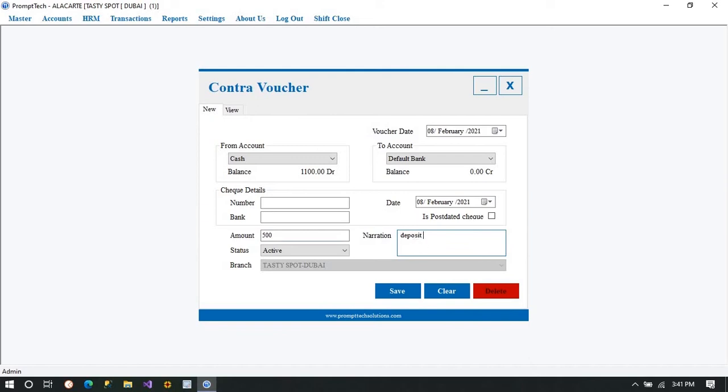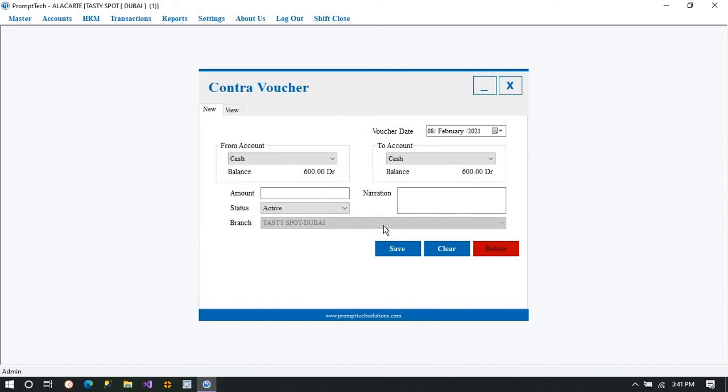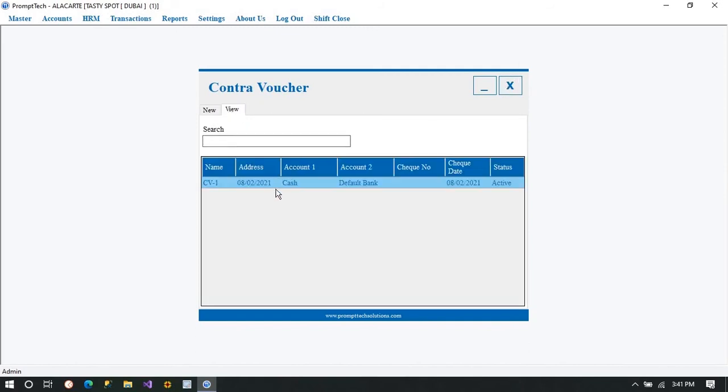And you can even put a narration. See, amount 500, put. So in narration you can put what it is, like deposit to the company bank account, right? So I'm basically putting this. This contra is already added over here, and if you go to the view menu, you will be able to see it. See, you can already see there's a thing added over here.